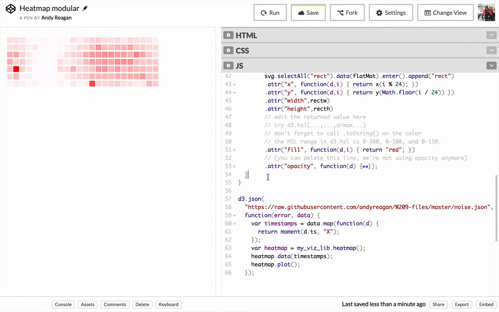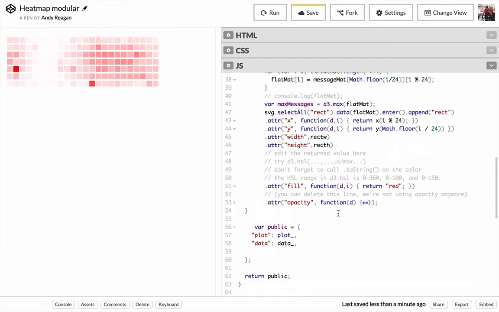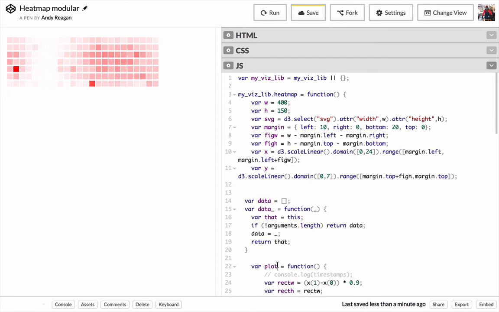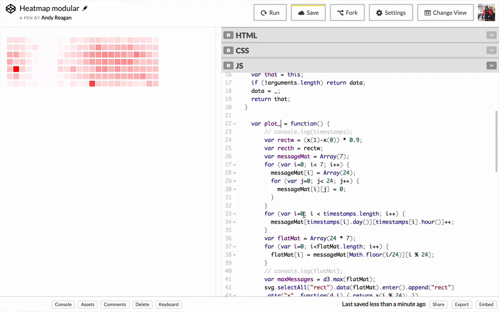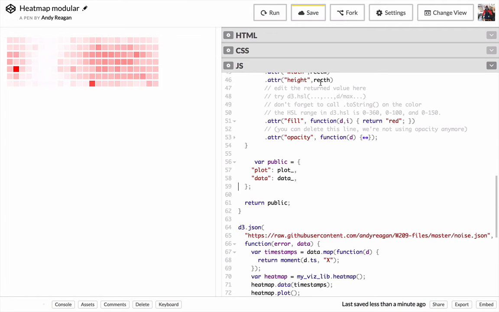So at the end here, end of plot. Right, we'll declare public. Right now we just have plot and data. Here we want plot to have the underscore to match up. And this should go ahead and have turned that into a module pretty quickly. So let's go ahead and save that and make sure it works.